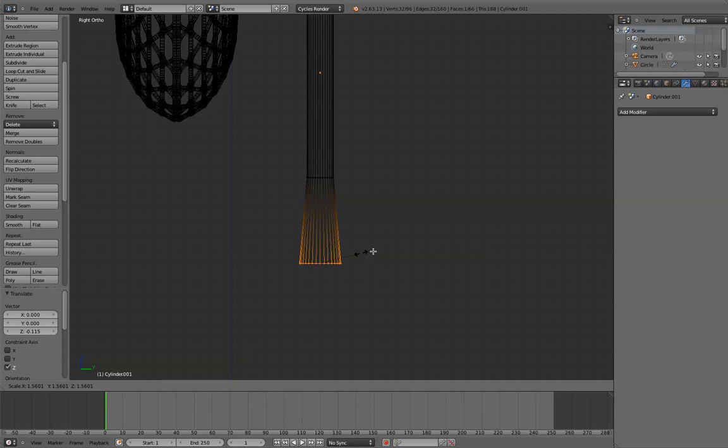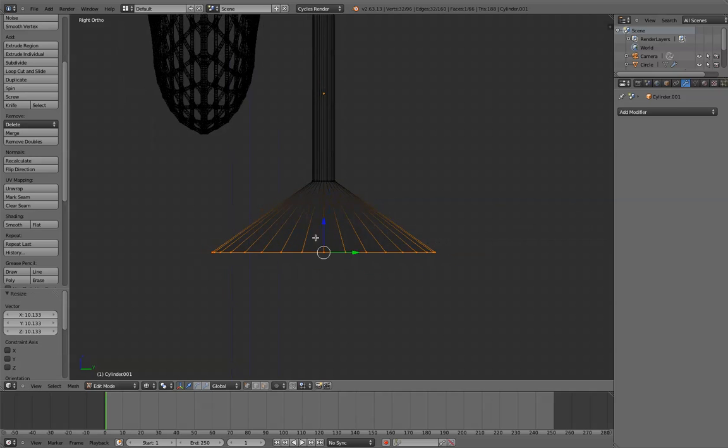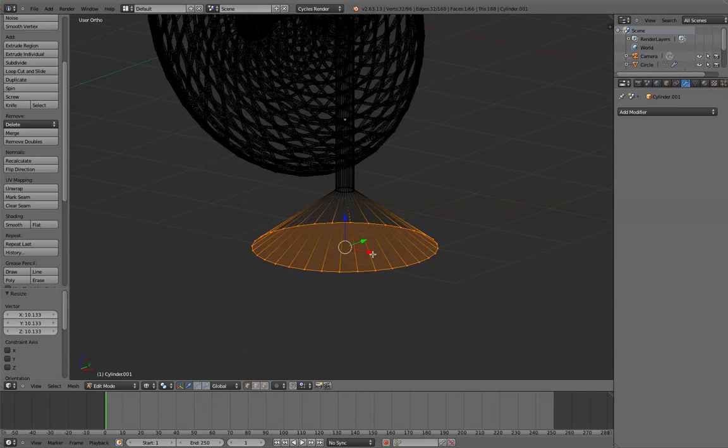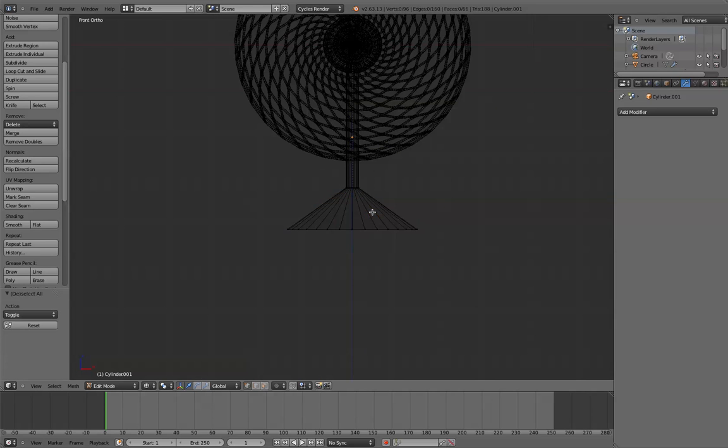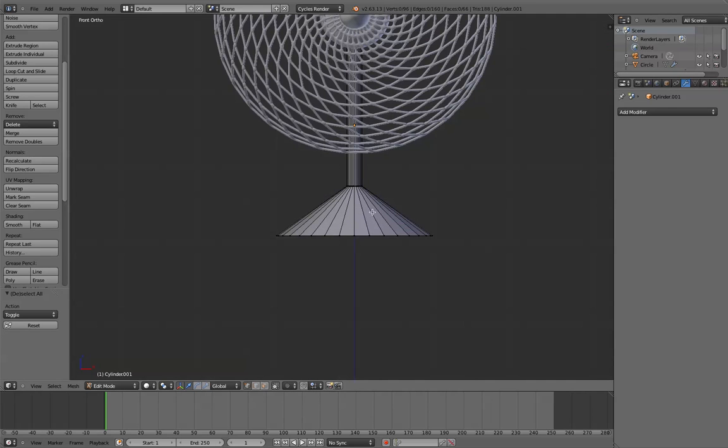So I'm just adding a loop cut here and scaling that up to make a base for what we're doing. I'm going to add a loop cut, bring that down, scale it up, and that's just going to make the bottom rim there.